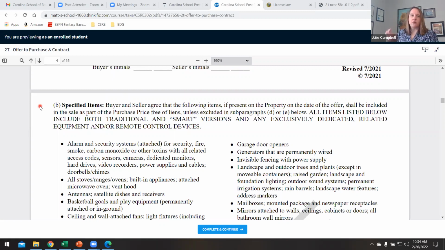So the smart versions just made their way into our contract July of 2020, because our homes, some of our homes are smart now. Some of our homes are kind of scary about how smart they are.